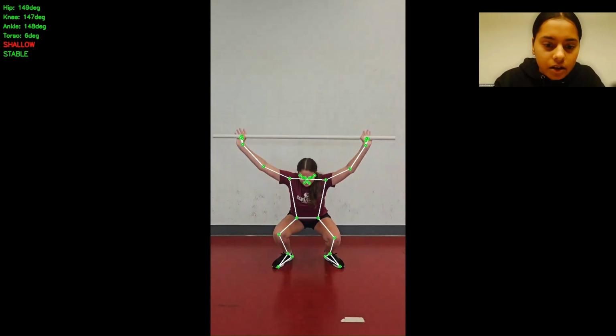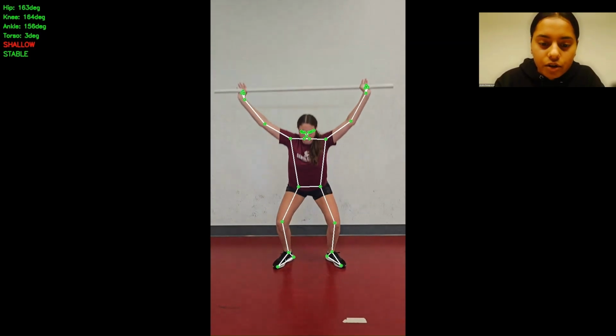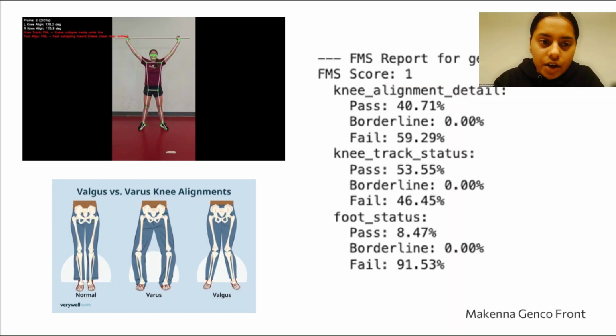As we can see here, the first thing is that her foot alignment is failing because her feet are pointing outwards. Other than that, she doesn't show any signs of valgus and varus. So that was it for that video.